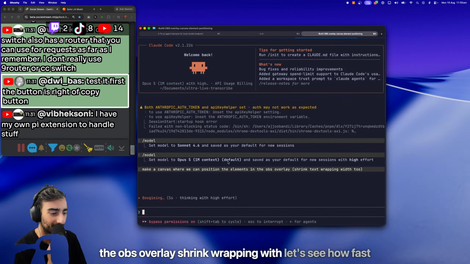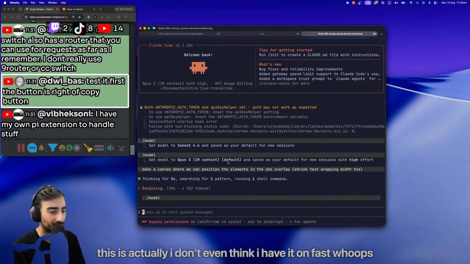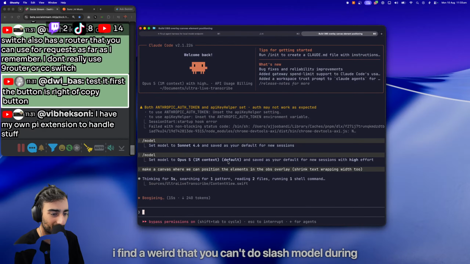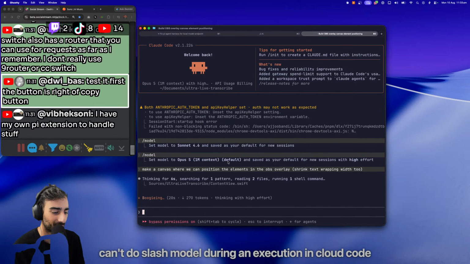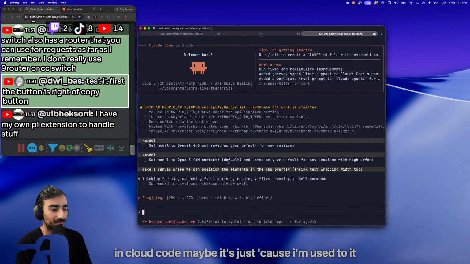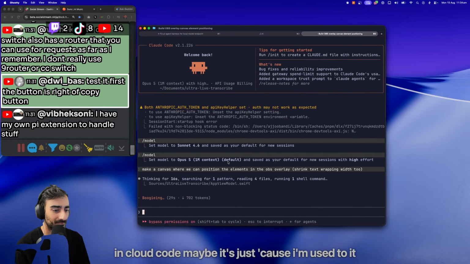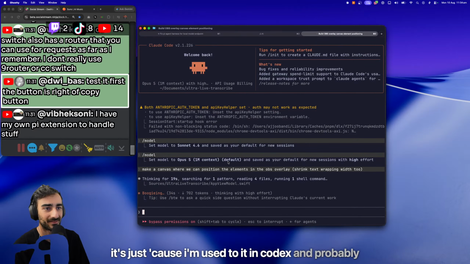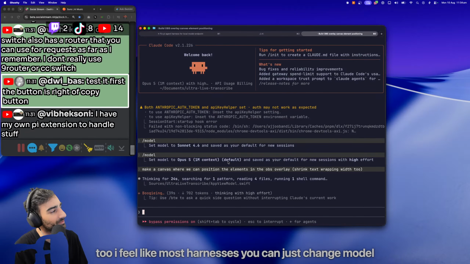Let's see how fast this is. Actually, I don't even think I have it on fast. Whoops. I find it weird that you can't do /model during an execution in Claude Code. Maybe it's just because I'm used to it in Codex. And probably Pi too. I feel like most harnesses you can just change model. Actually, maybe not.